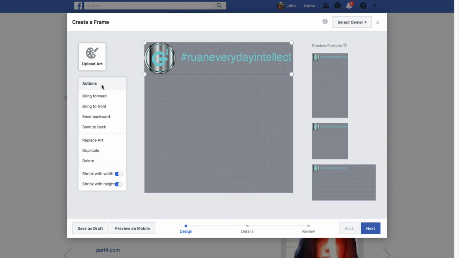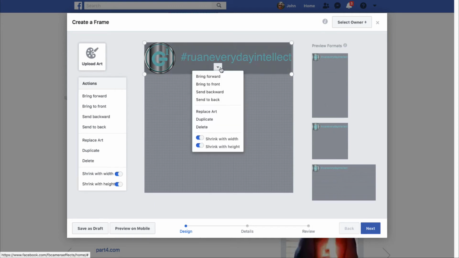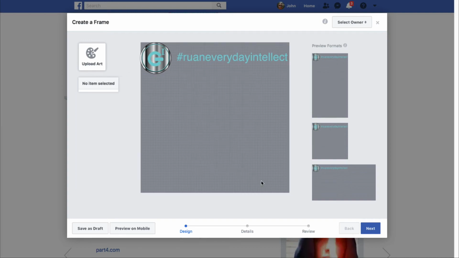Options such as bringing the selected piece to the front, placing it in the back, replacing it with another image, duplicating it, or deleting parts of the image entirely. This way you can layer multiple aspects of the frame to create something as simple as placing your logo overlaid over your profile picture, or something elaborate as a full profile frame all the way around the canvas.